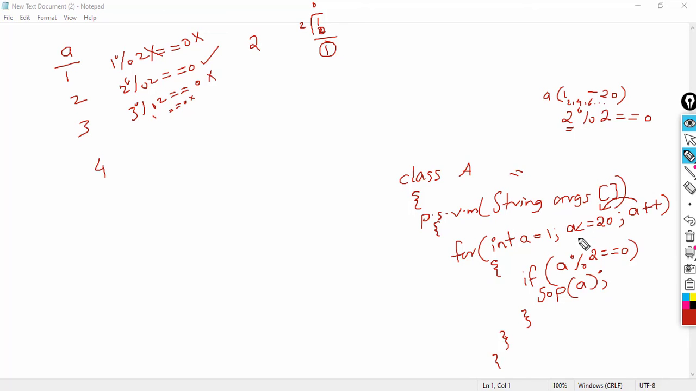So when this condition is true, we can execute the body. 4 modulus 2 is 0. 4 modulus 2, the remainder will be 0, so the condition is true. So we will execute the value of A. The value of A is 4, so 4 will be printed. Similarly, this statement will be repeated until the condition becomes false.